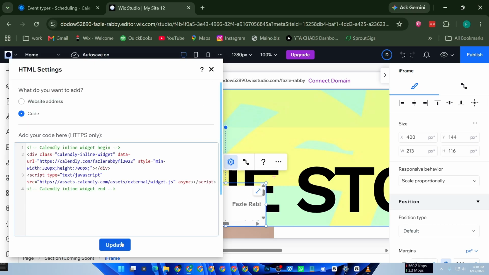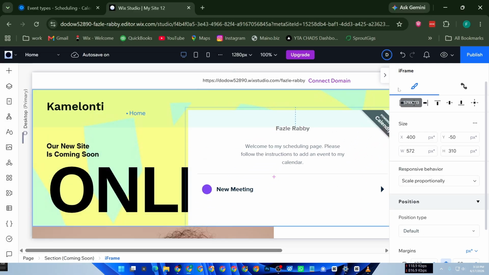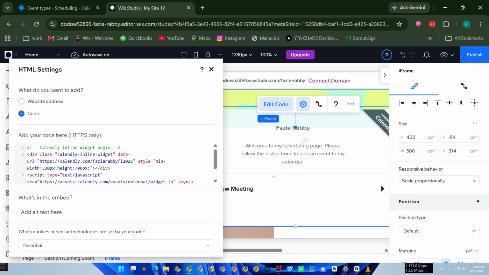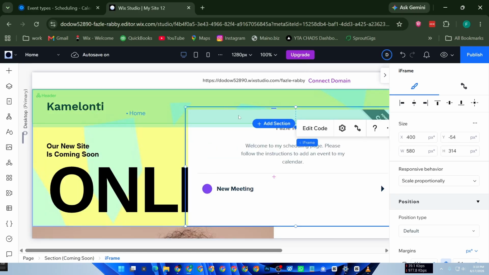Next, preview your website to make sure the Calendly scheduler loads correctly. If everything looks good, click Publish to make the changes live. Your visitors can now book appointments directly from your Wix website without leaving the page.